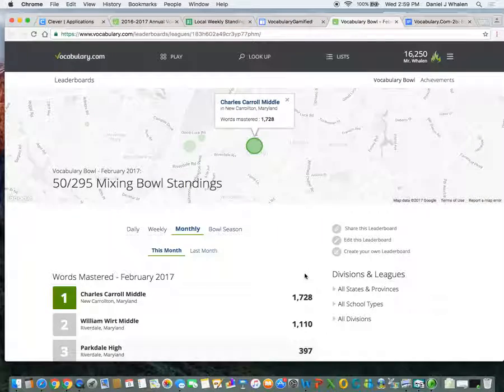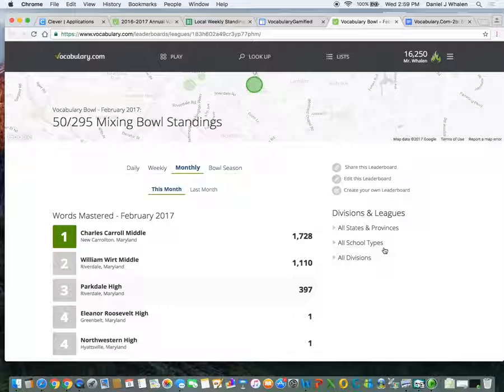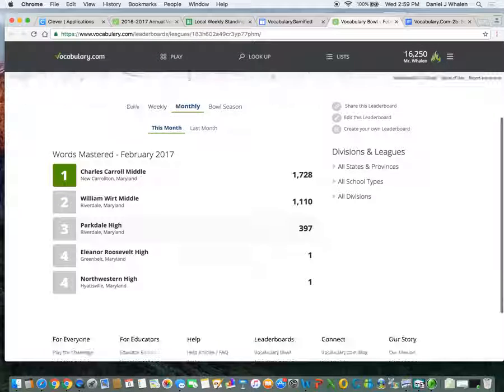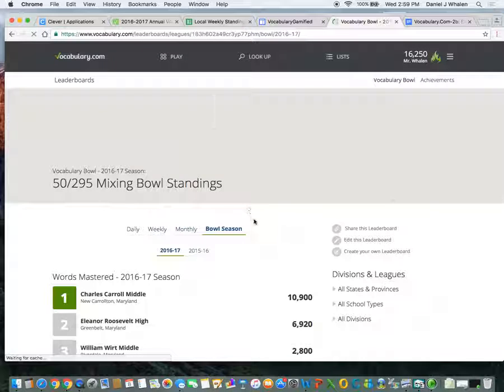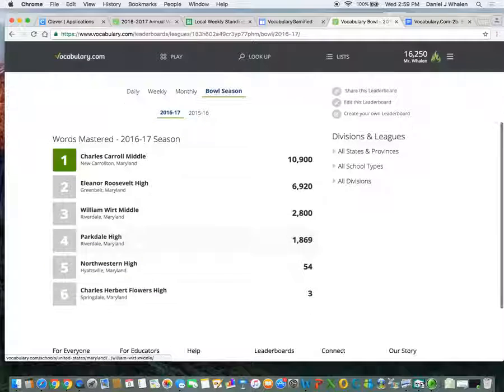And I took the liberty on my G site here to put a link to a bowl for regional schools. So you got the Route 50/295 mixing bowl standing here. We're battling against Charles Carroll, William Wirt, Eleanor Roosevelt, and Northwestern. So I'm not sure what's up with Roosevelt and Northwestern's performance this month. Maybe they've been away from it for a while, but we've been working on it. And if we switch the scope here to the whole bowl season, we see that Roosevelt and Carroll are well ahead of Parkdale. But we're within striking distance of William Wirt.